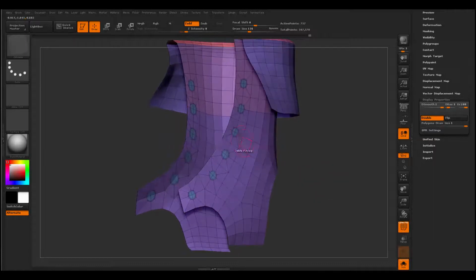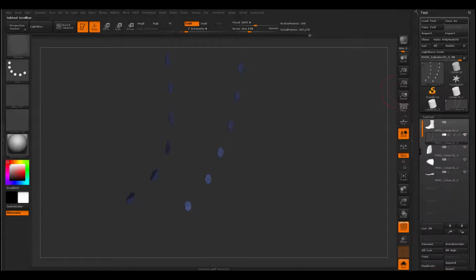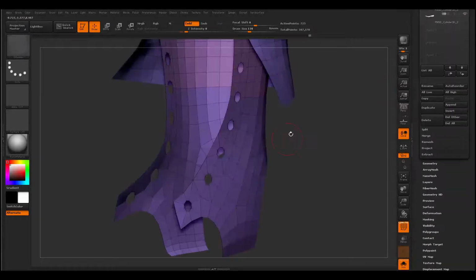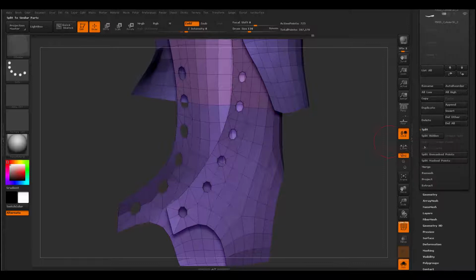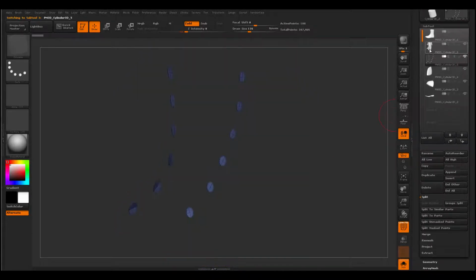All right, and then what I'm gonna do is Control Shift and click on that hole. Okay, and then go back to subtools. Click again, and then go back to subtools, split hidden. That way I can preserve those little holes I created earlier.